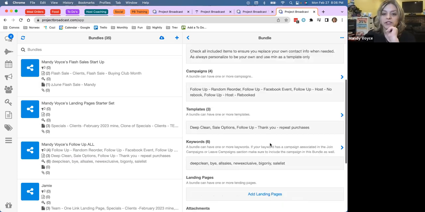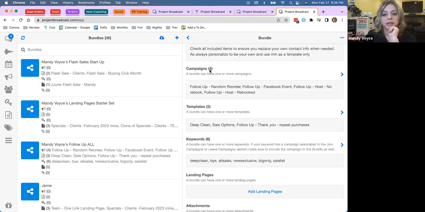Okay, so these are the campaigns. The campaigns are the set it and forget it messages that you're sending out, multiple text messages to the same person over time. So as you see, I have all my follow-ups, and I have different follow-ups based on who I'm following up with. I'm going to follow up with a host very differently than I'm going to follow up with a guest at a Facebook party. So that's where I have multiple campaigns for the same job, because I do want to keep it personal.